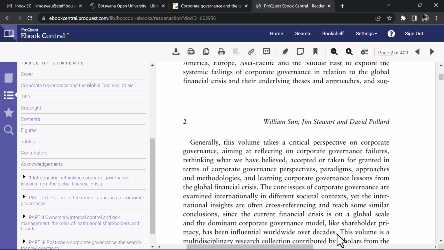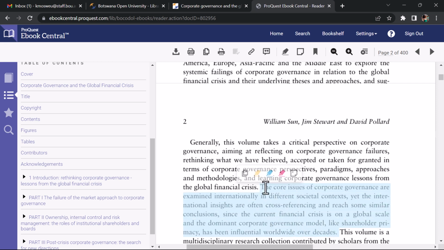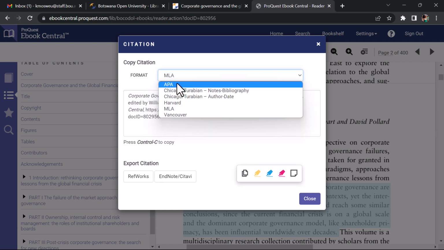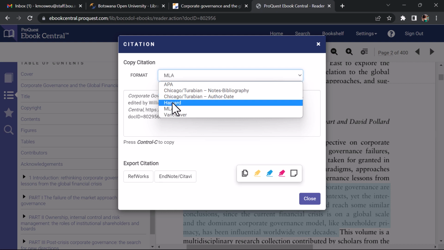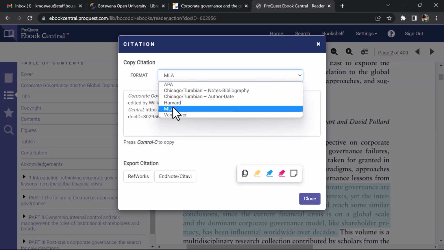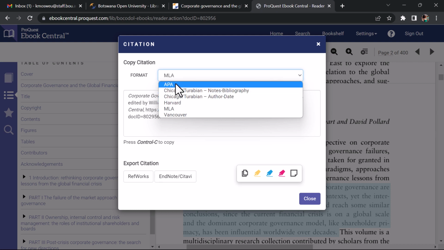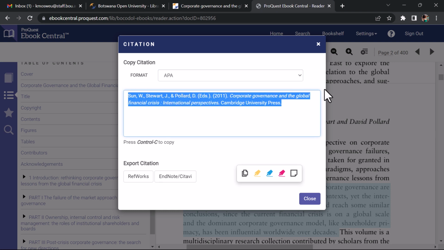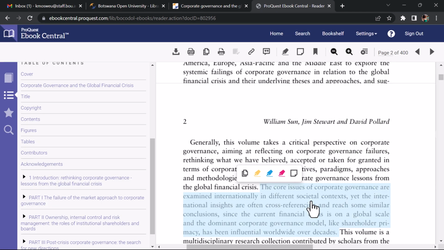So now I'm still going to click on the same particular portion, and up here, click on Get Citation. So here you have to ensure that you choose the format that your tutor or your lecturer advises you to use. If it's Harvard, click Harvard. If it's MLA, click MLA. If it's APA, click APA, so that you get the correct citation format for your assignment. After you do so, all you have to do is highlight, copy this, and paste it on your working document. After you have done so, you can close.